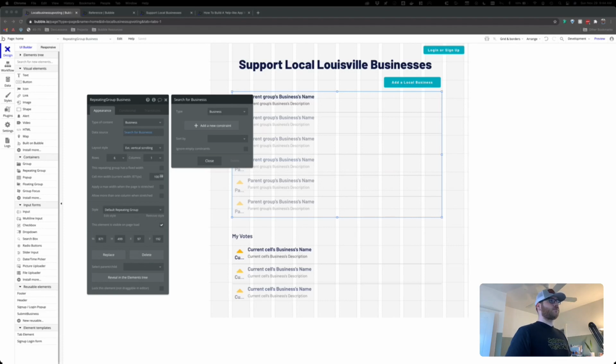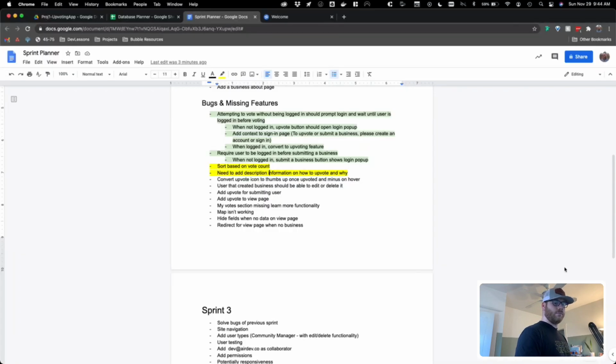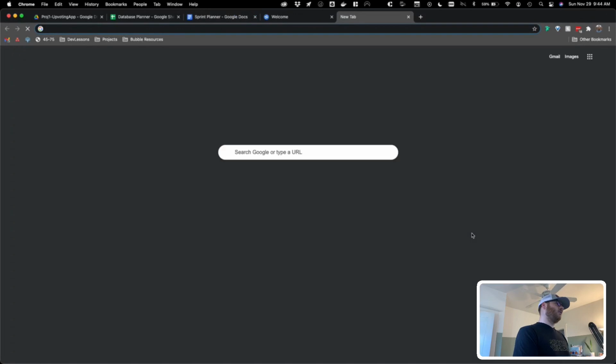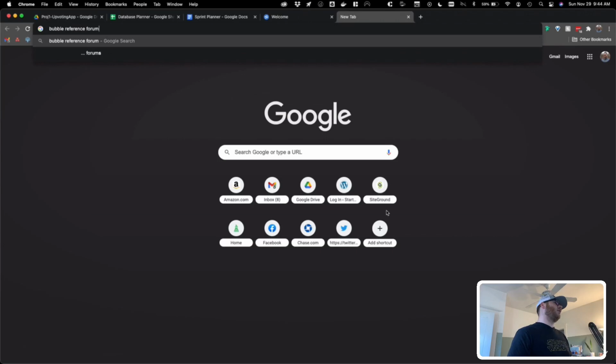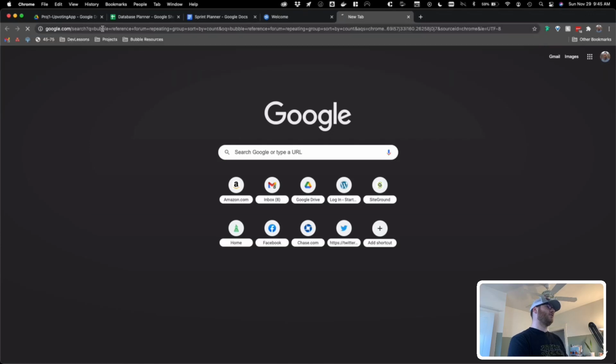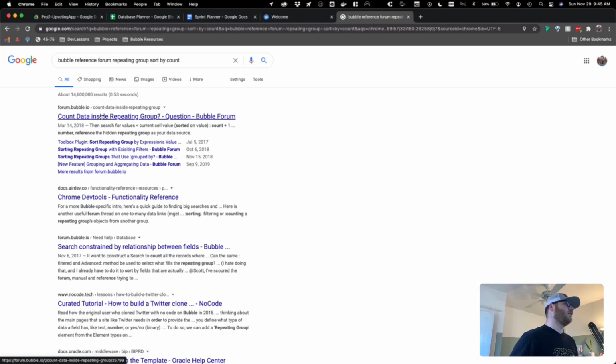All right, so what we're going to do is come back over here, and we're going to do bubble, reference, or forum, right? So bubble has two kind of community help areas. The reference, which describes the different fields and what they need, and then the forum, which is more of a community help. So forum, and then we're going to say repeating group, sort by count.